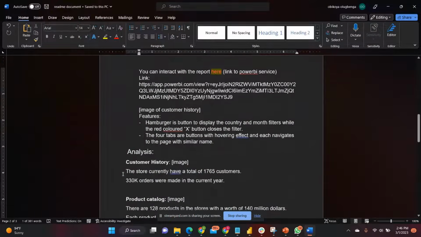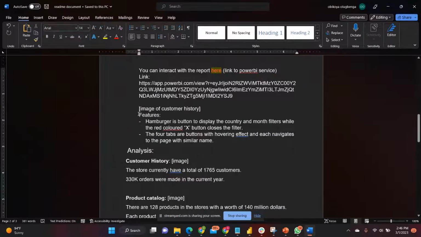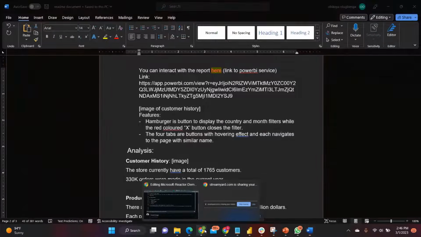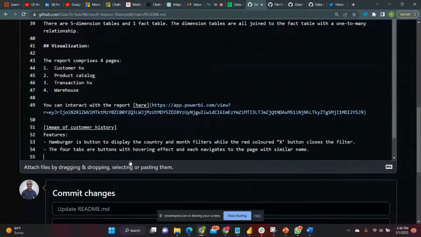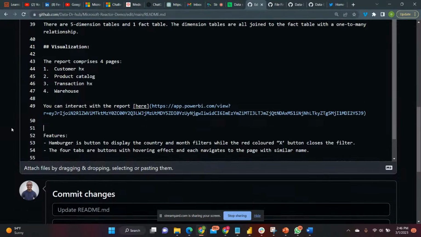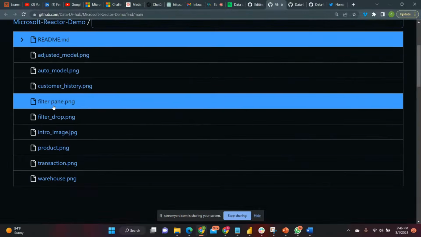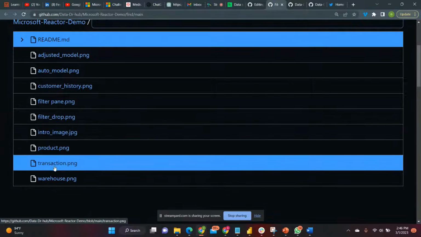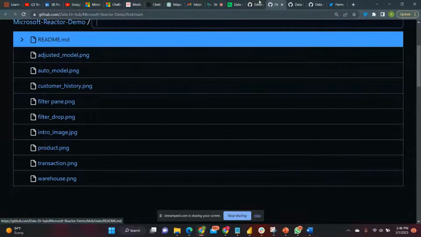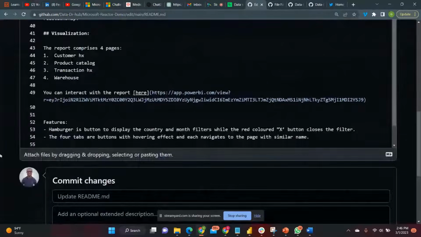So the image of customer, we can start putting all these pictures to explain. We're trying to explain this image of customer history. This documentation in MS Word is guiding me to know the next thing. So I come here to get the customer history.png and put it there. Like that, your documentation will be robust.